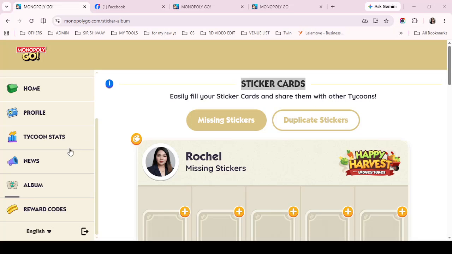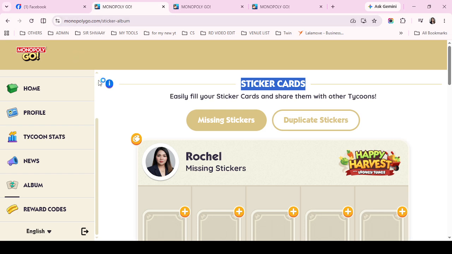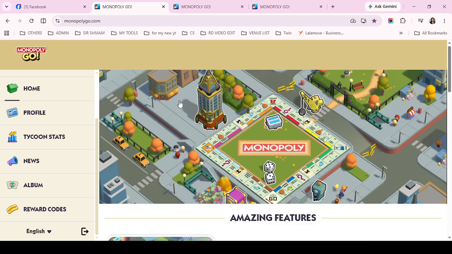In today's video, I'm going to teach you how to use Chrome to join Monopoly Go friend code sharing groups, share your link, and track your progress as new users sign up. To get started, open Google Chrome on your device and make sure your internet connection is stable.